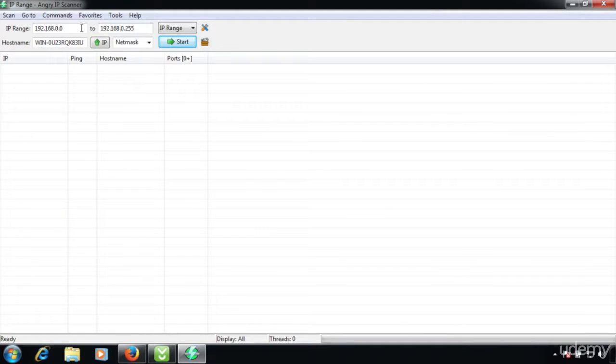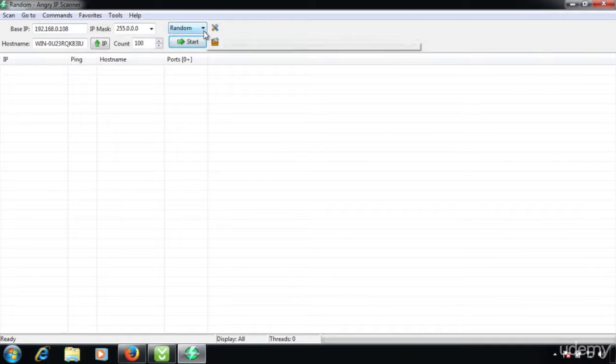You can change the range here. You can specify a different range, specify the host name and net mask you want. You can choose a random address. It will detect a base address, which is your IP address, your host IP address, and an 8-bit mask. So the scan here will typically take a really long time to finish.